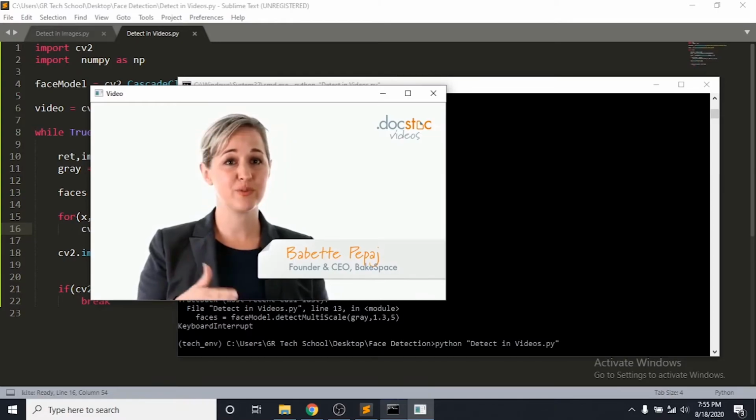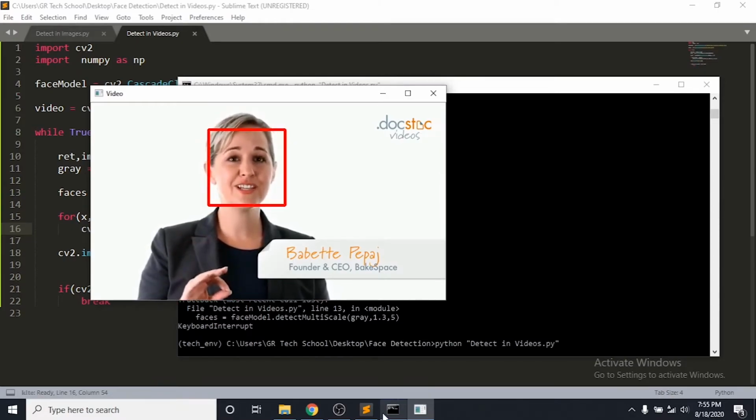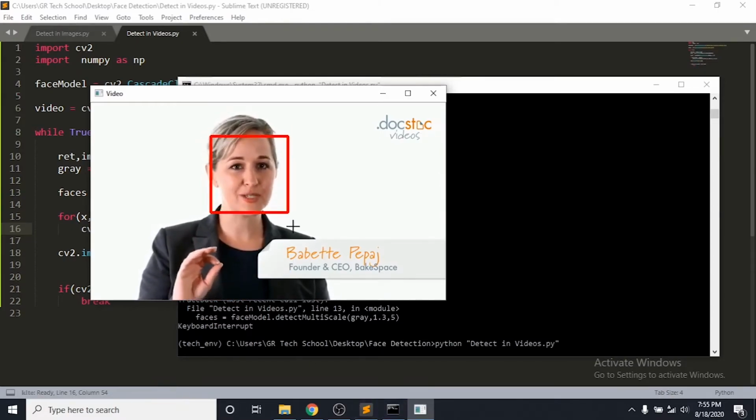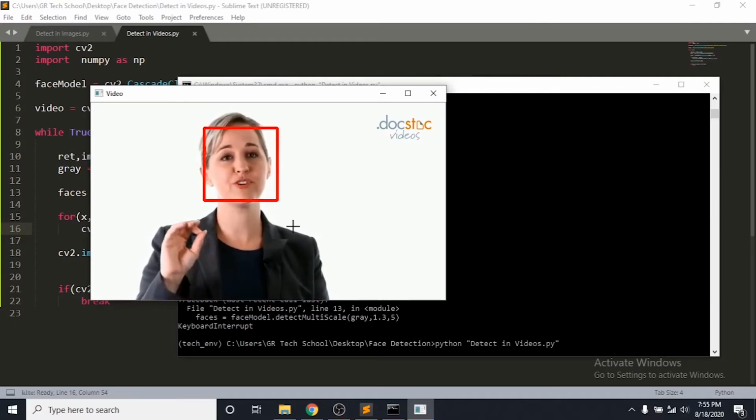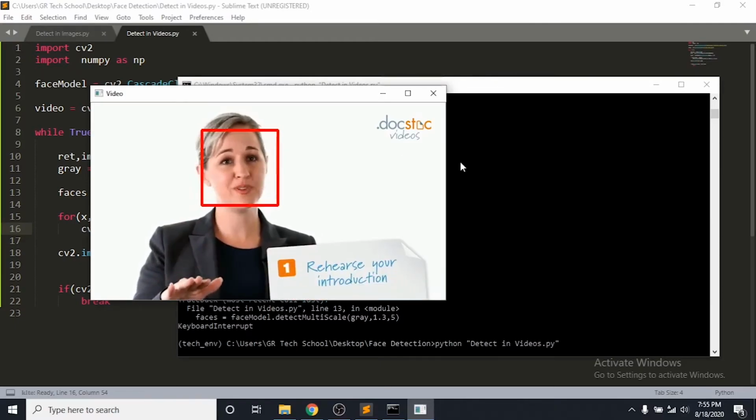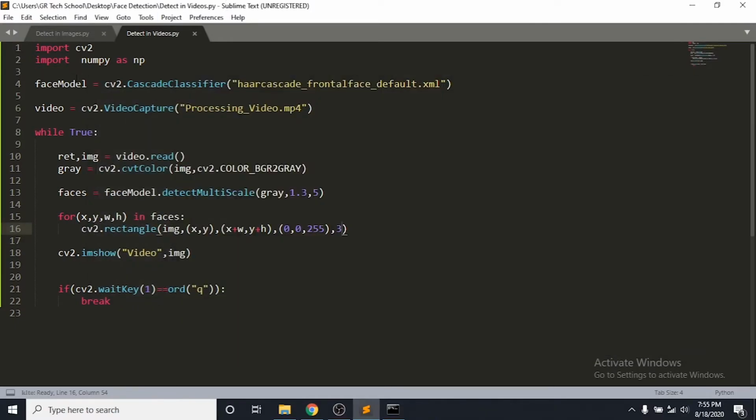The video is detecting perfectly. Her face is detected in an accurate way. So this is how we can detect faces in video frames. So I'm going to walk through this code again. I'm going to go to the code.